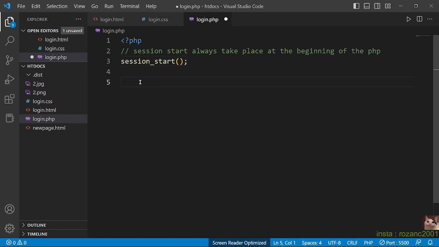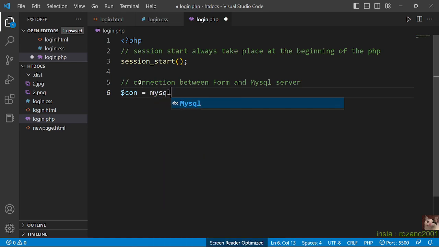Now what we'll do here is create a connection between our form and the MySQL server. So let's write here, connection between form and MySQL server. To make a connection, we'll be doing a con, which is equal to mysqli.